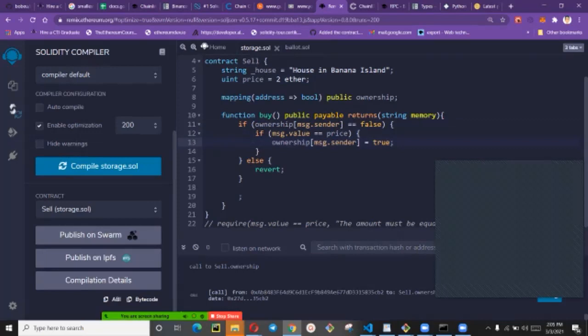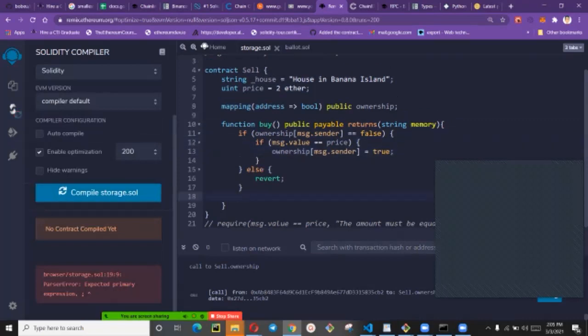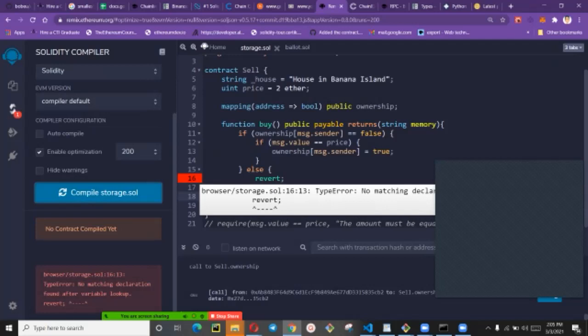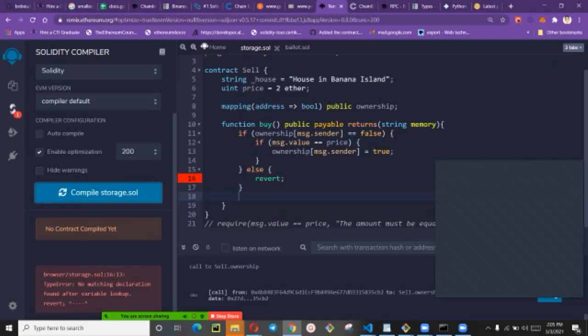Okay. So let us compile it. What is the issue there? What's the issue again? No matching declaration.